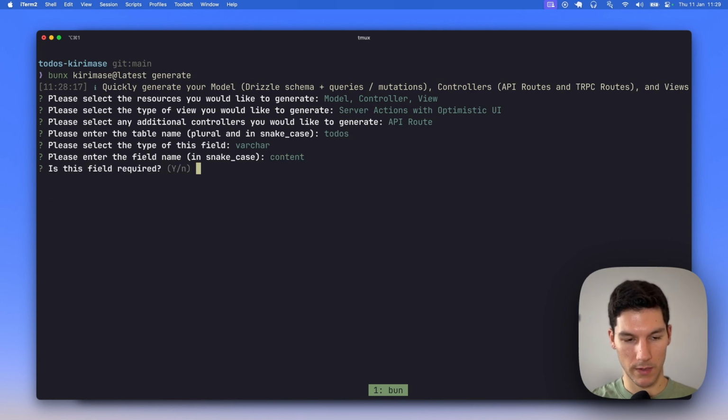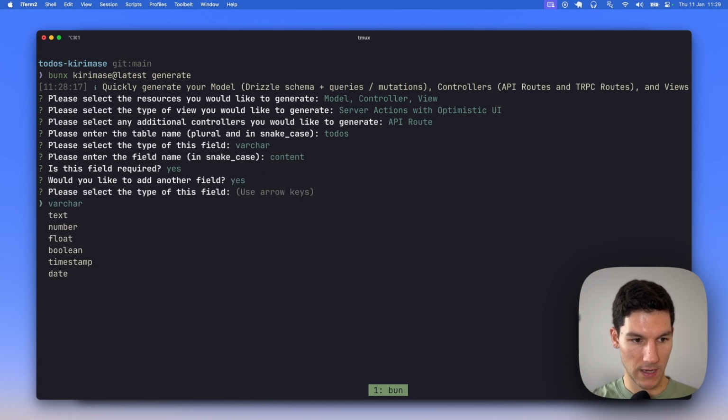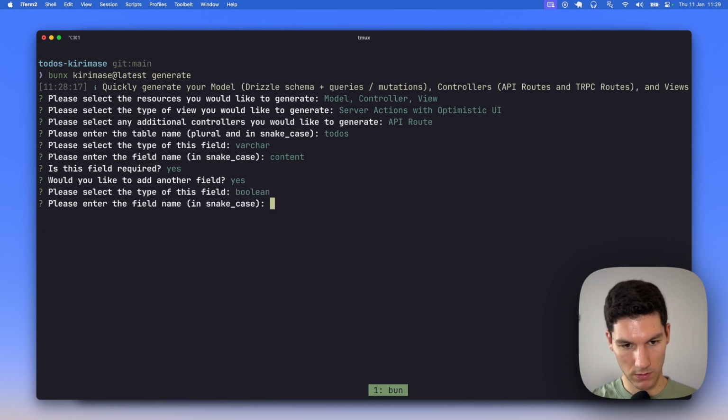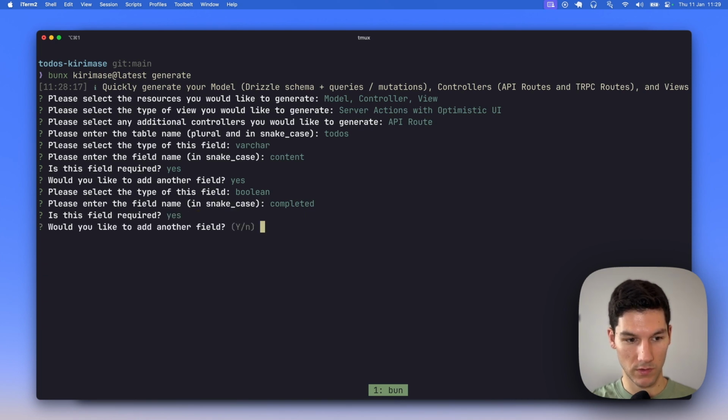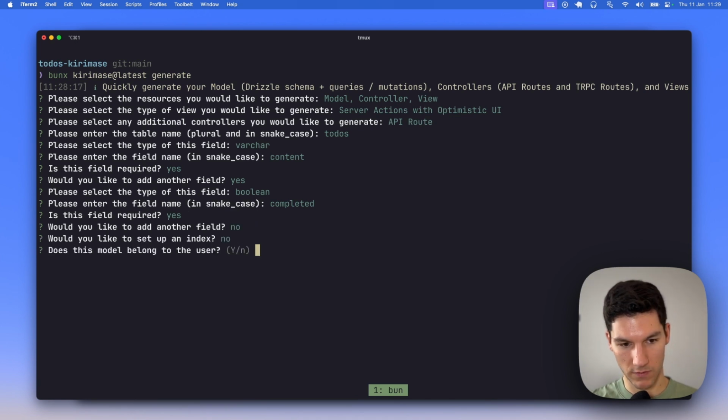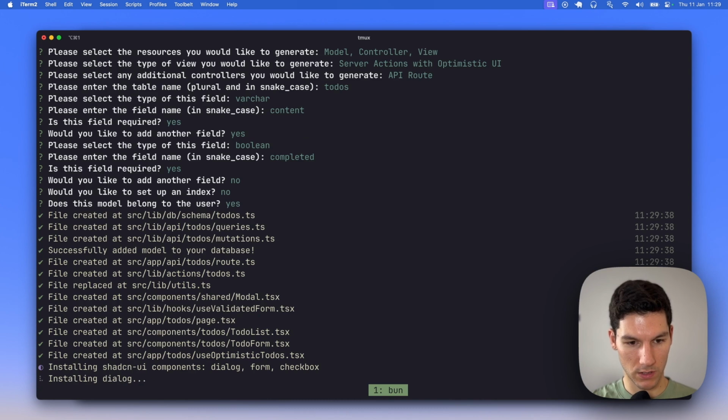Okay. I'm going to make this field required because we want that to be a required field. And then I'm going to add another field, and this is going to be our Boolean toggle for whether it's completed or not. So I'm going to call this completed. This is also going to be required, but the default is going to be false. And I think that's it. So no other fields, no index for now, but yes, I do want it to belong to the user.